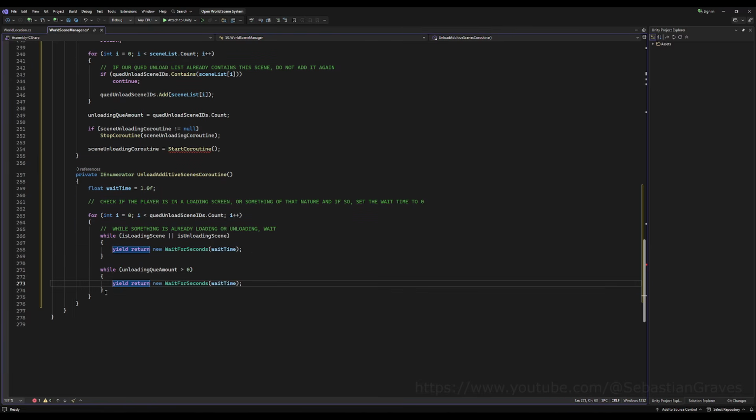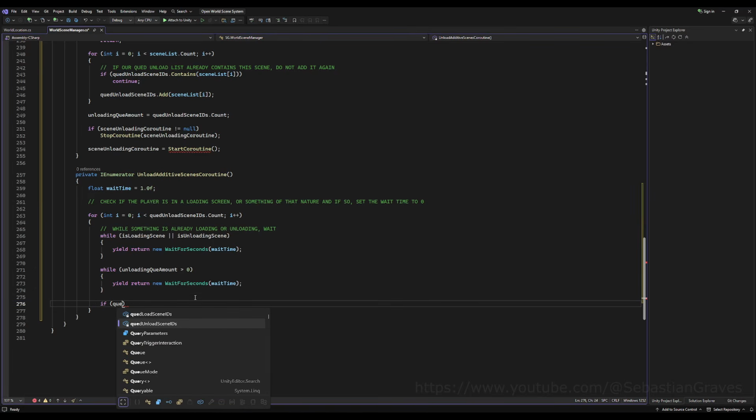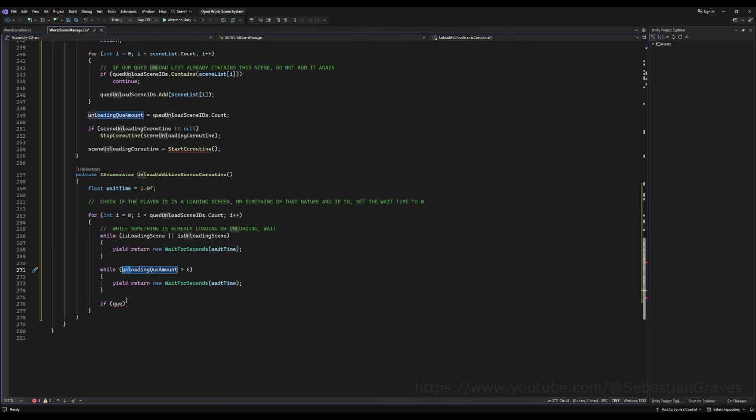Anyway, we're going to do this while scene is loading or unloading wait, but then we're also going to do while the loading queue amount is greater than 0, we're also going to wait. Now, why are we doing this? Well, basically, we want to not unload scenes until all the scenes that are trying to load have loaded first. So the unload is always the second priority. So other than that, it's pretty much the same, but on the inverse.